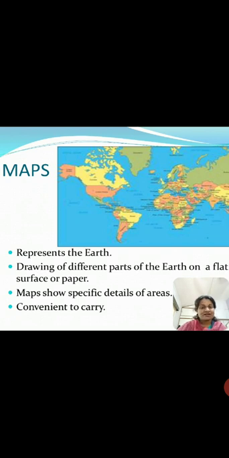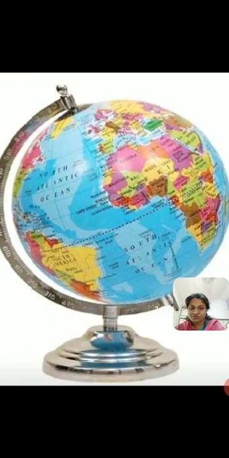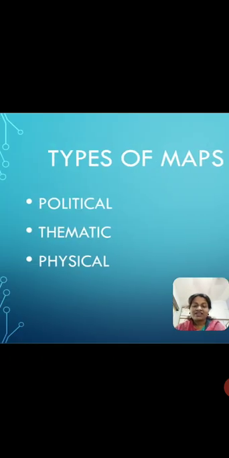So there are many kinds of maps. They show the earth, there are different drawings of the earth, and it is usually on the flat surface of paper, and they show those areas in detail, all right? And most importantly, they are very convenient to carry and to study, so it becomes easier to study maps rather than studying the globes. So that is why we use maps quite a bit.